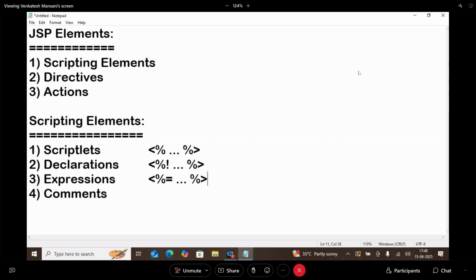And comment, 2 hyphens. Okay. For this one more syntax also is there. What is it? JSP colon scriptlet.